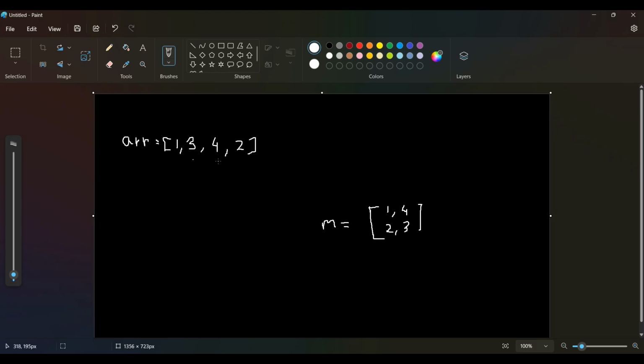Okay, so let's go ahead with this example. Array equals 1, 3, 4, 2 and matrix equals 1, 4 and 2, 3. As I have mentioned earlier, we have to loop through the array, and for each index we have to color the cell having that particular value, right? If I see this 1, I cannot traverse the whole matrix to find 1, right? I have to find a way to get the particular cell in constant time.